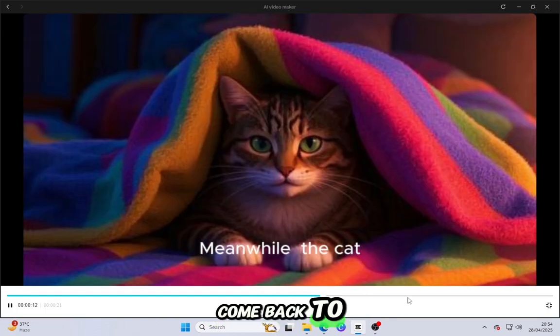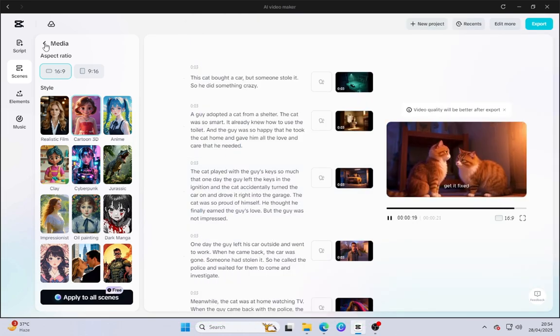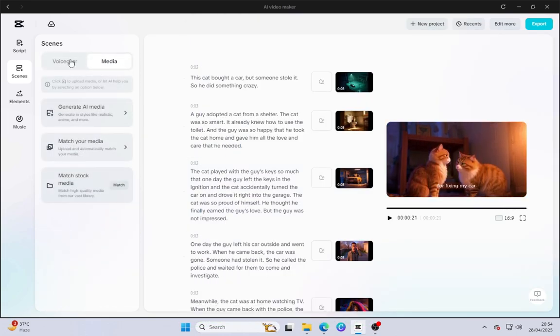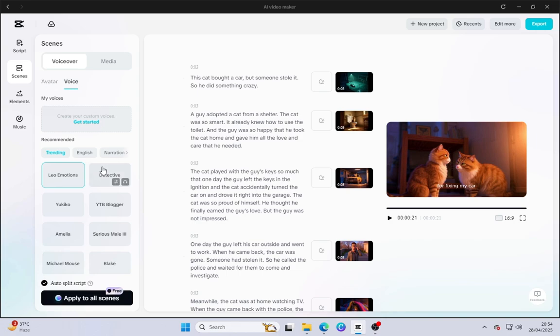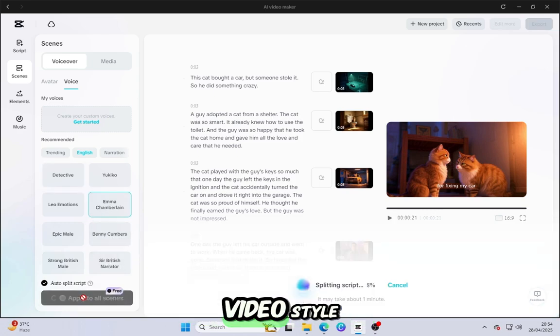Now, come back to the voiceover section and select a voice according to your choice. Anyone you like that matches your video style. After that, click on All Scenes again. Now your voice is also ready along with your video scene.